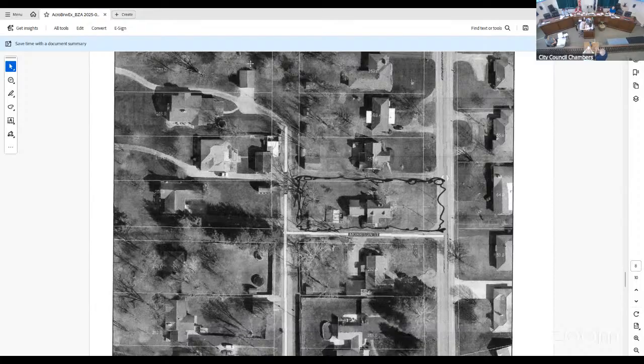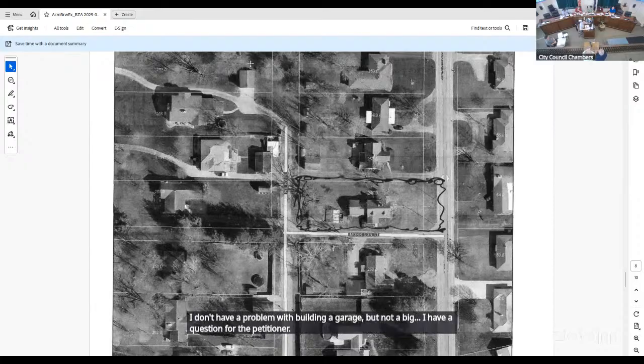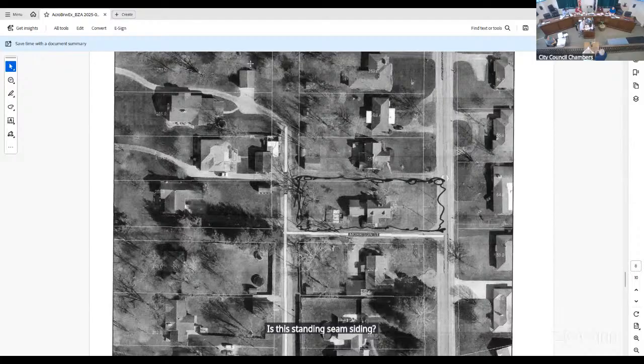I don't have a problem with them building a garage, but not a big barn. I have a question for the petitioner. Is this standing seam siding? What was that question? If it was standing seam metal siding on the building itself?